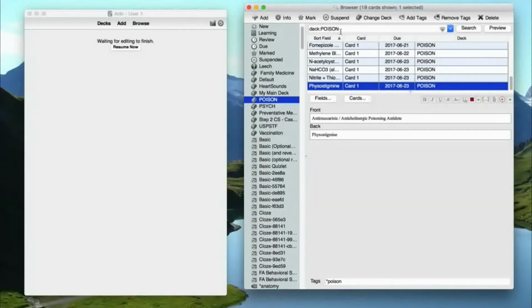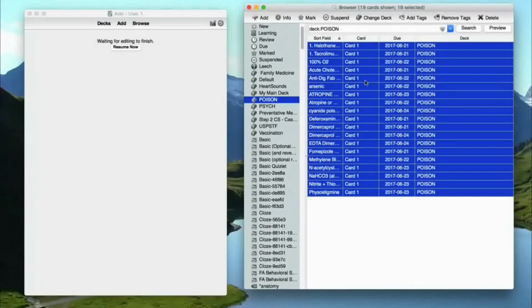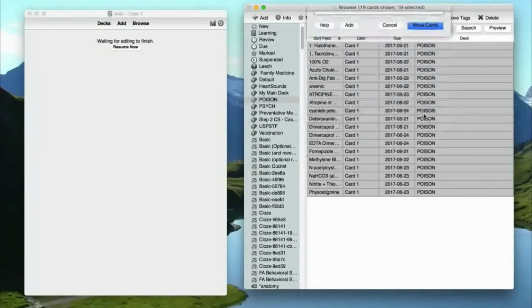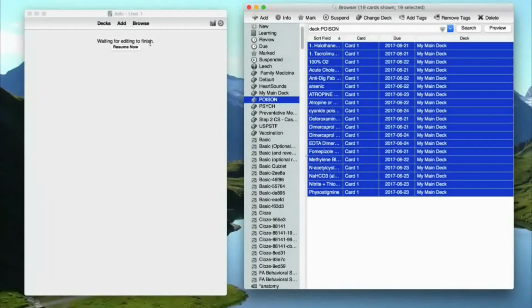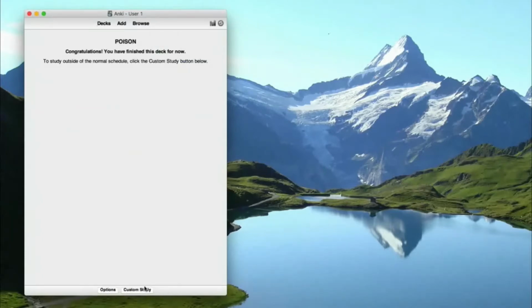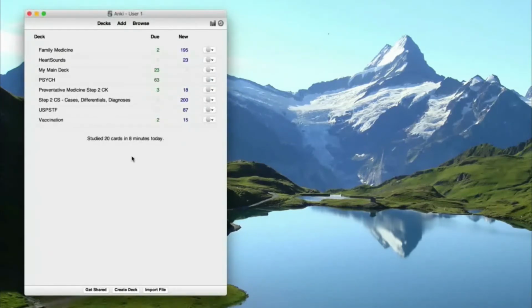So I'm going to try to delete this deck, Poison, and move all of these cards into my default deck, which I'm going to call my main deck. Great. And now they're moved. So I can get out of this. I'm going to go to decks, Poison. I no longer have any cards in there. So I'm going to delete this deck. If I can. Yeah. Delete. Gone. I'm going to do the same thing with Psych.